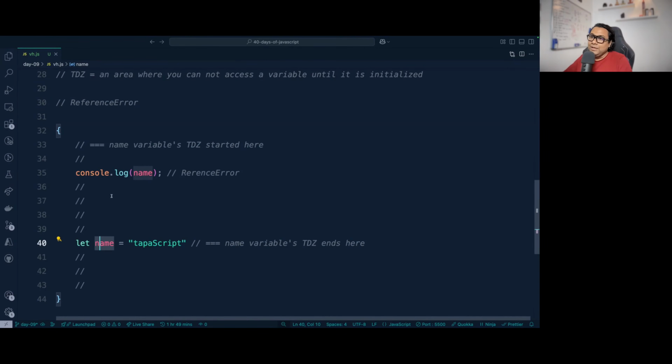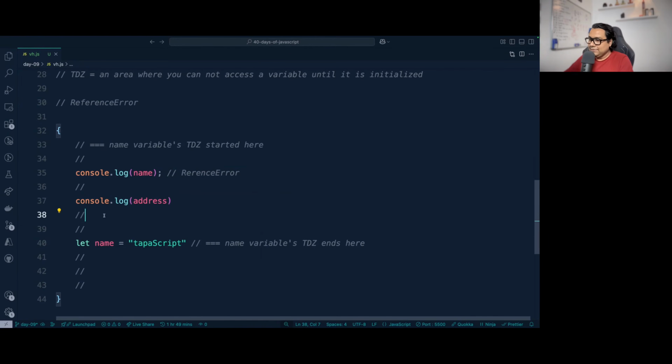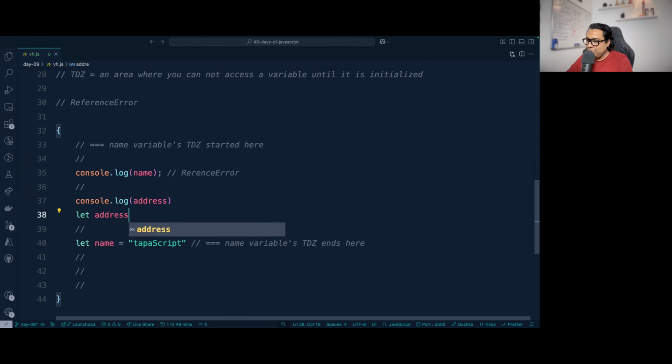For example, if there is a variable called, say, address, and I do console.log of address over here, and just in the next line I do let address, now can you answer when the TDZ of address started and ended? The TDZ of address started again at line number 33, the beginning of the block, and where did it end? It ended where it is assigned over here.